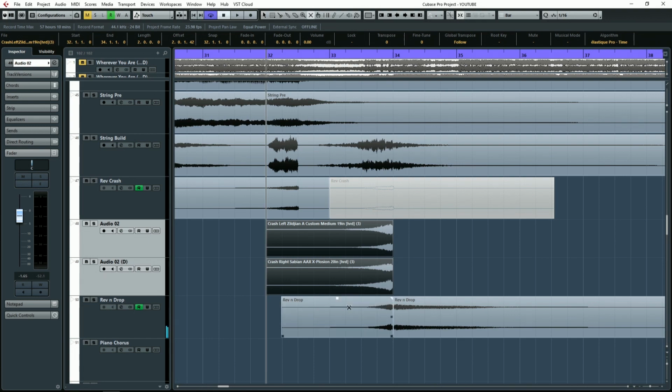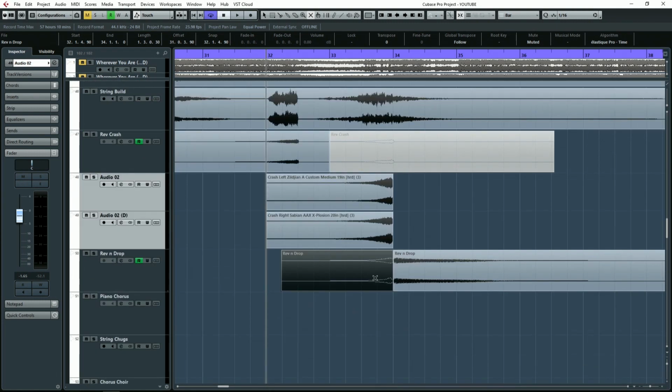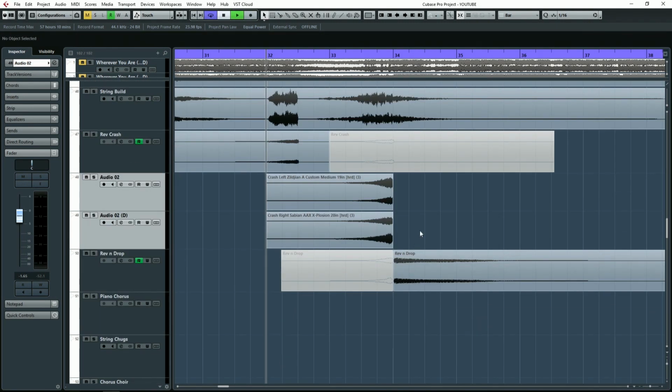Hold on, sorry, let me take out the reverse drop here and make sure there's no others that I forgot to cut out of the original post-production. Okay, now we should have it.